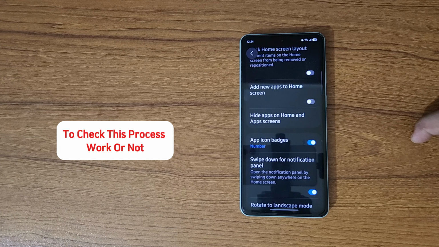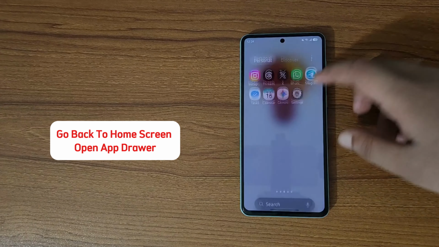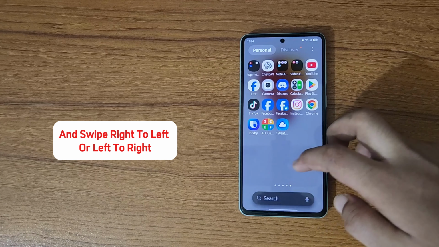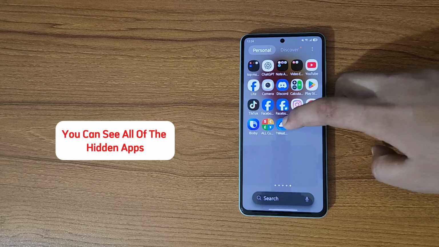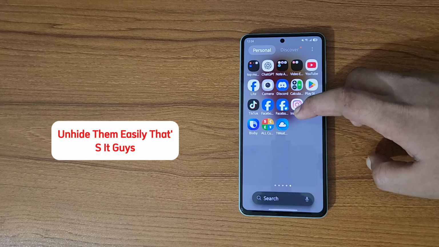To check whether this process worked or not, go back to the home screen, open the app drawer and swipe right to left or left to right. You can see all of the hidden apps, unhidden easily.